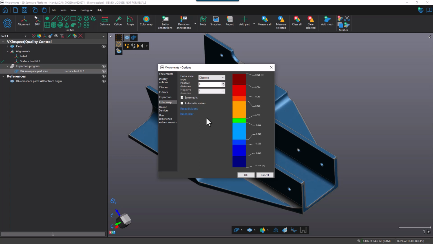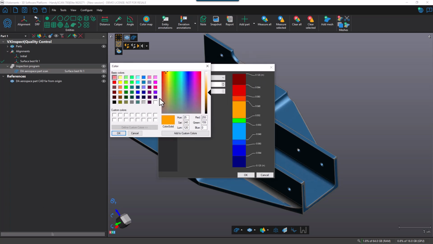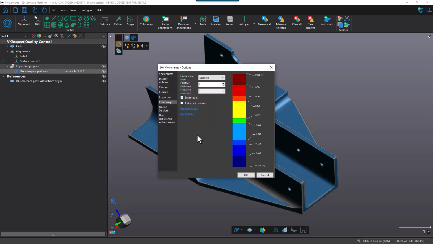If we want to change the color of a division, we can just click on the color itself. Here we're going to change this from, let's say, an orange color. Let's say we want it to be more of a yellow color. We can say OK, and you can see that it makes the adjustment on the color bar. If we want to go back, we can reset divisions. We can also select reset color. That'll bring the orange back. And now we have a discrete color bar that we can use.